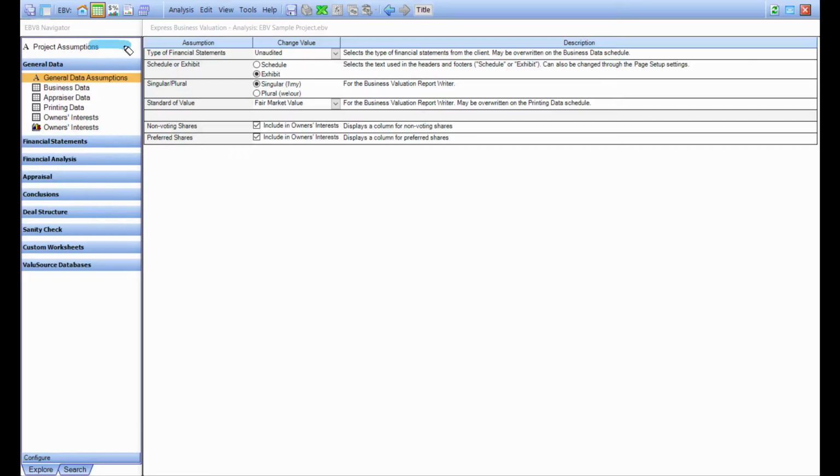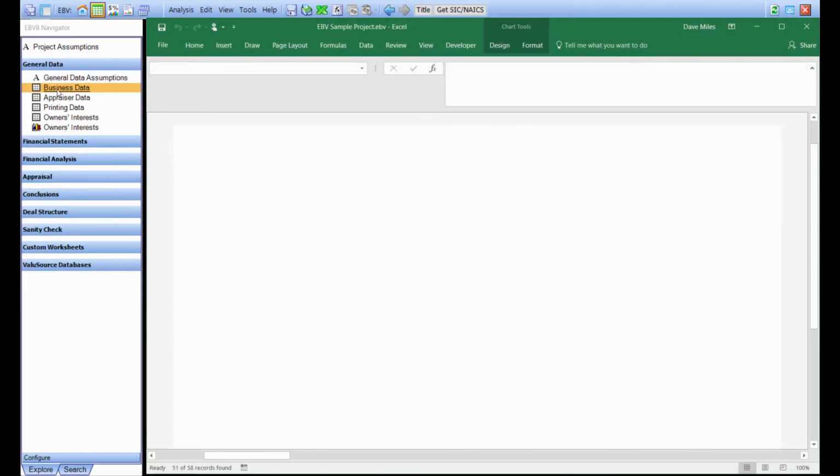So we have a project assumptions on top that applies to all of the schedules. In this case here, we have general data assumptions that apply to these schedules. If I opened up the financial statements, you would see an assumption that applies to just the financial statements. The assumptions are triggered by using the drop-down arrows and choosing what a particular item might be, schedule or exhibit. You can click on the radio buttons, or there's check boxes, and I can check mark things on or off. Usually, there's a description over here on this side here that tells you what that particular assumption does. Let's go to the spreadsheet and see how the spreadsheet behaves.